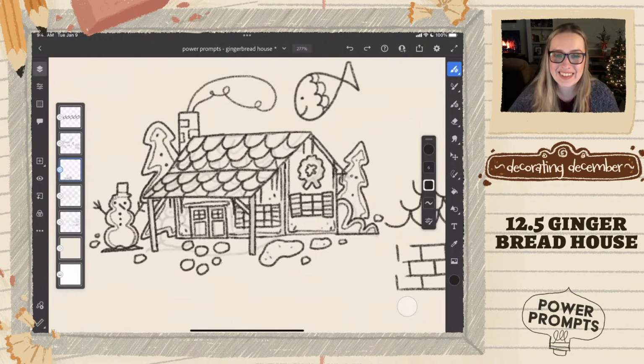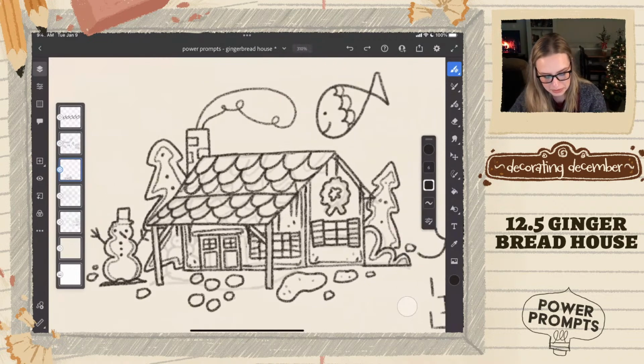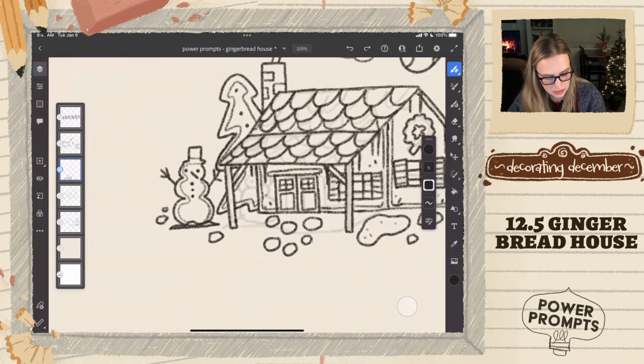Holiday colored candy corn. Wait, that exists? Does that exist? I don't know if I've ever seen that before. Maybe I've seen it in the grocery store before. It probably totally exists, I've just never seen it before. That would be funny to do as the snowman's nose.